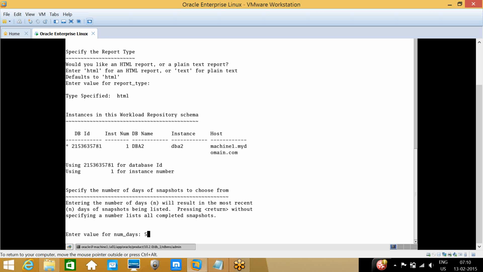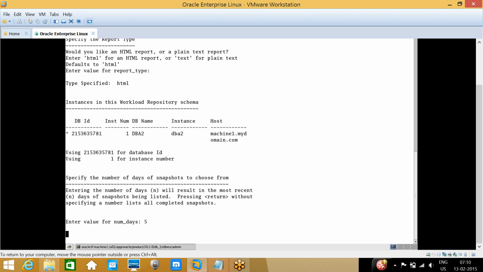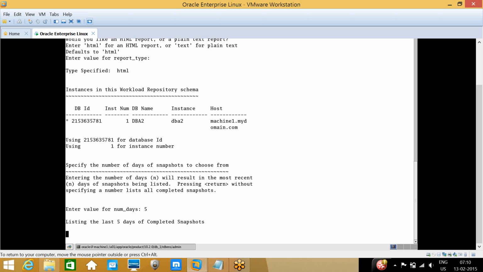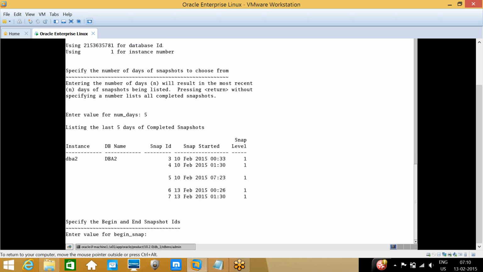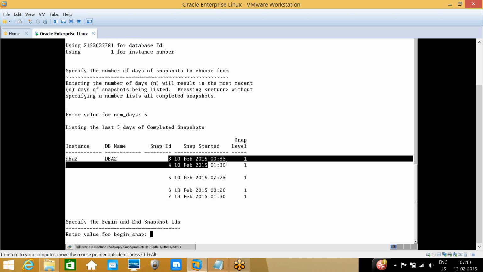This is for collecting the snapshots, right? So this is collecting, so just 5 days. From now, the next 5 days. Yeah, the next 5 days. So I have 3 to 4 or 6 to 7.